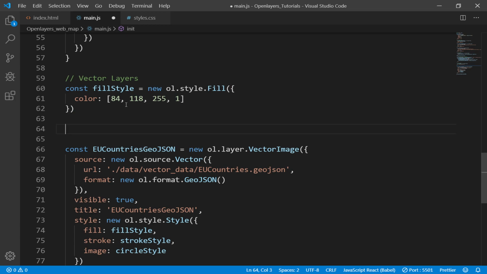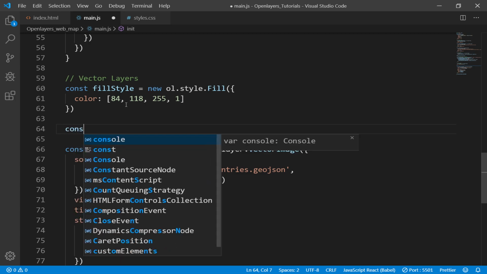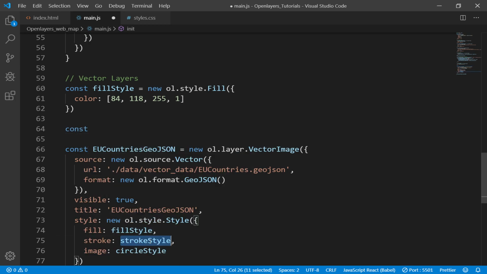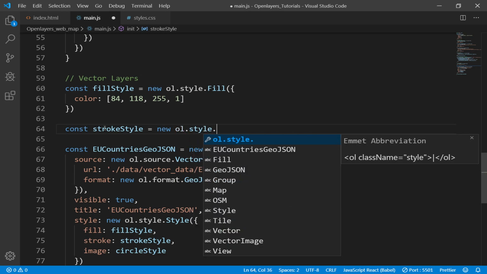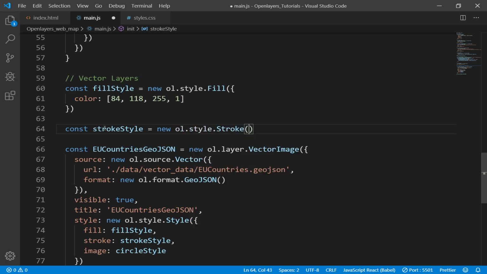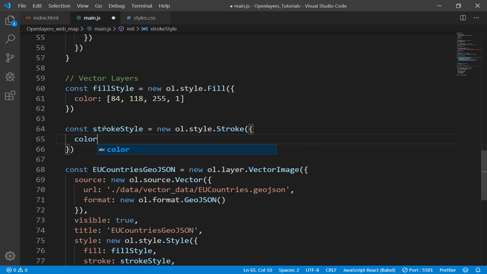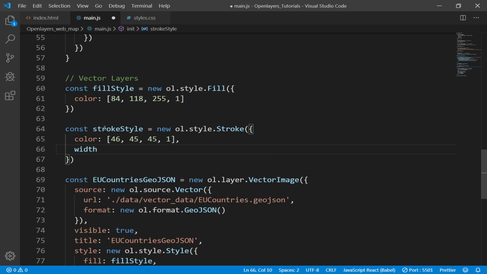All right. So then another thing we need to specify here is the stroke style. That's for lines, so we'll say const strokeStyle, then new OL style stroke, right? So afterwards we need to specify color again. For the lines we can make it just darkish, like black color. Then we can specify width. So width is going to be 1.2.